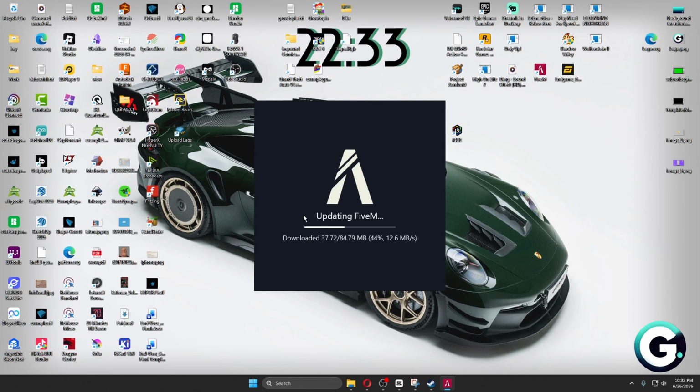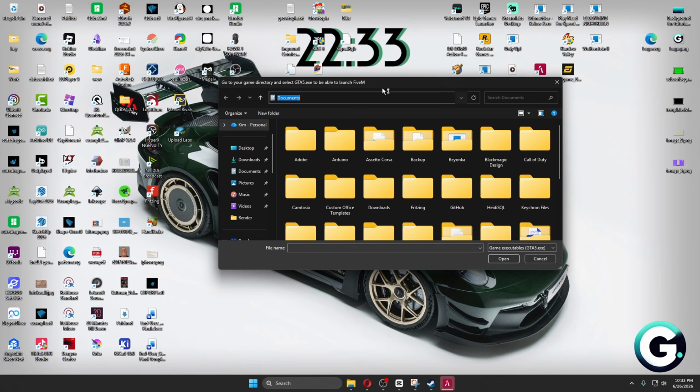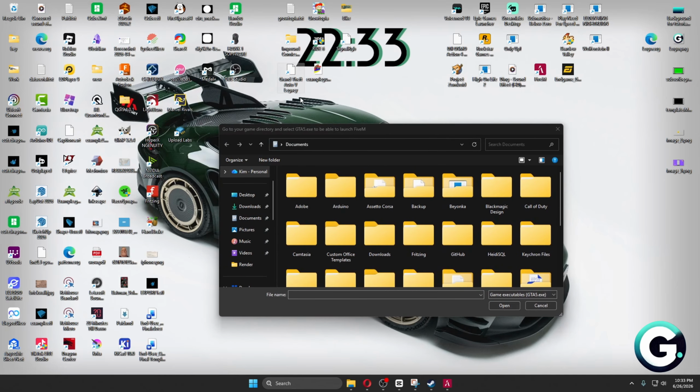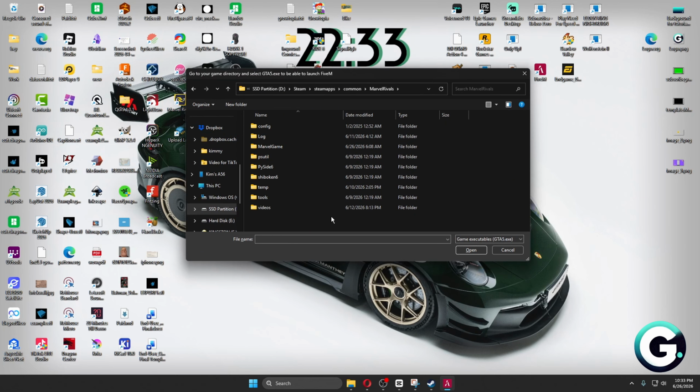So you could just paste the folder that we just copied. In here, you just have to make sure that it contains the actual GTA 5 Legacy exe, which is the executable file. And basically from there, you are good to go. Just click on GTA 5 Legacy, click open, and you should be good to go.